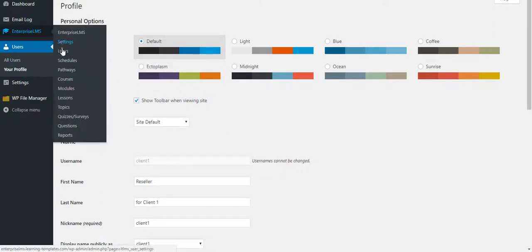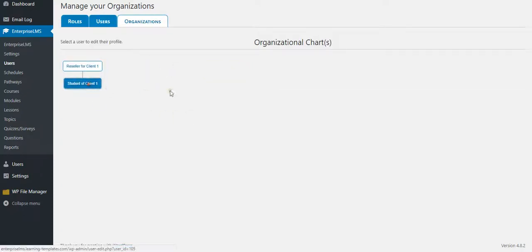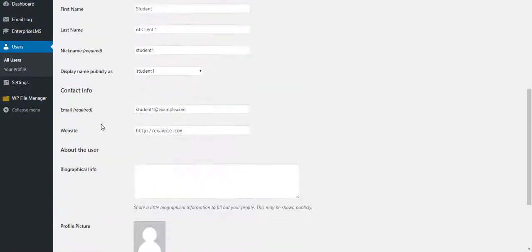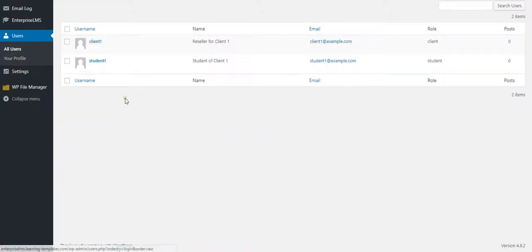Client 1 was the reseller. So when we log in as Client 1, we now go to the users and organizations, and you'll see that there's only himself and that one student. And he can edit that student again. Client 1 only sees himself and the student, so anybody under him. So here we're managing the organizational structure of the system. Let's go ahead and log out.